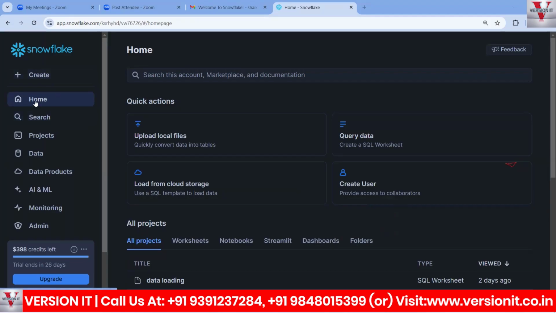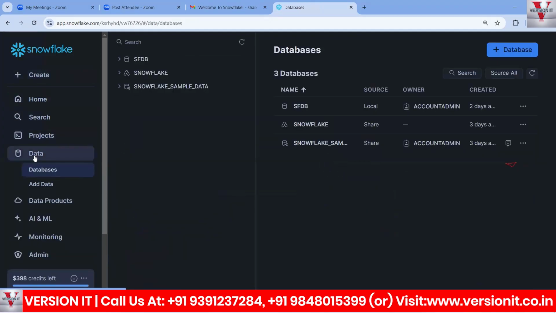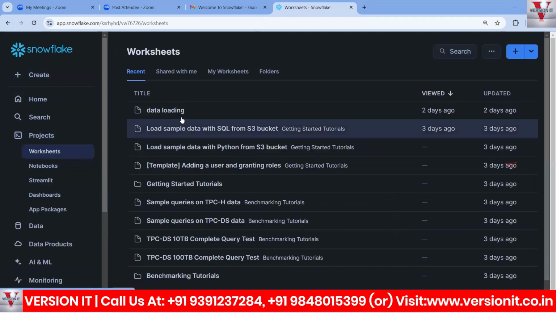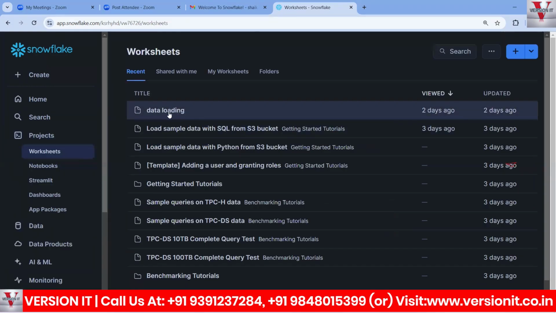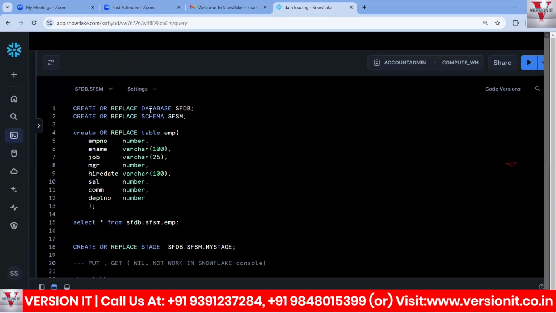So you have to go to the Home option. You can create a new worksheet. A new worksheet is where we write some code. If you go to Data, you may already have some, or else go to Projects. This is a worksheet from the last session which we worked on. Just click on this worksheet. Okay, guys, this is what we have done.